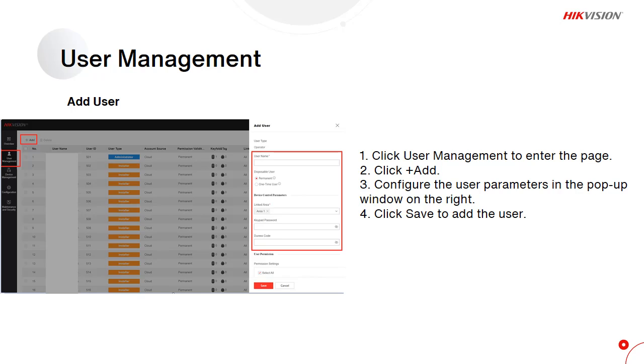The administrator and the installers can manage users. If you are the administrator, you can add, edit, and delete users, and assign different permissions to the newly added users. Click User Management to enter the page. There are 3 types of users for the AX Pro, including administrator, or owner, operator, and installer, or setter. Different types of users have different permissions for accessing the functionality of the AX Pro.